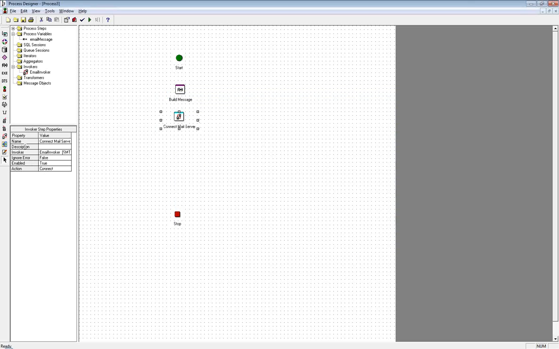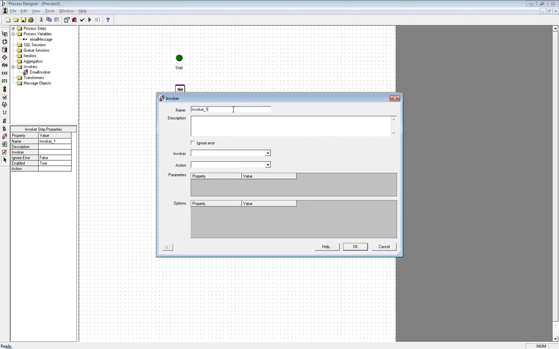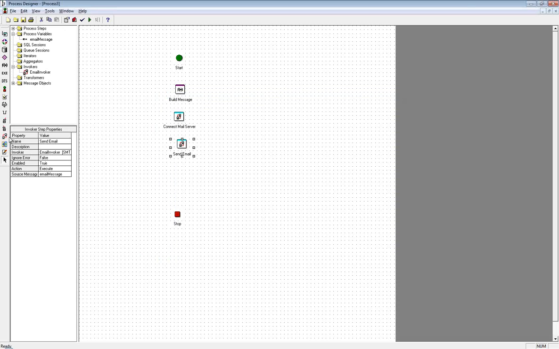Click OK. Now that we're connected to the mail server, we need another invoker step to actually send the mail message that we just defined. So we'll call this send email. And our invoker, again, is going to be the email invoker. And our action is going to be to execute. The execute has one parameter, and that parameter is, what is our source message? Well, that's our process variable that we defined initially and just populated in the rifle script. So we'll call that email message. Just put the name of the process variable in there. Go ahead and click OK.